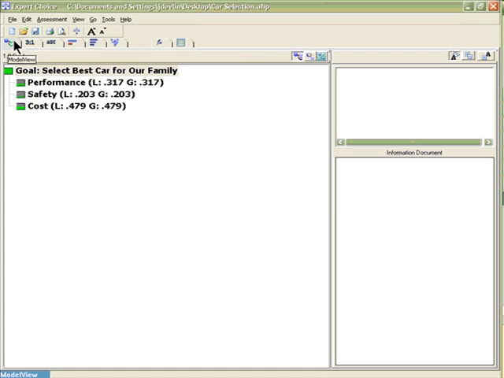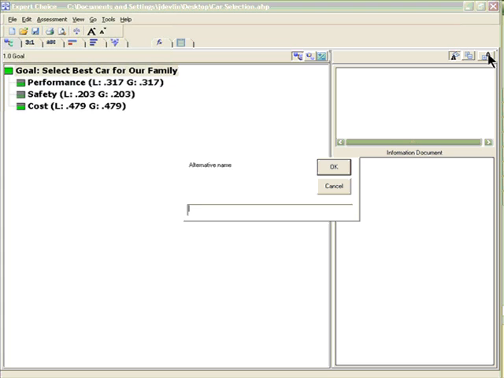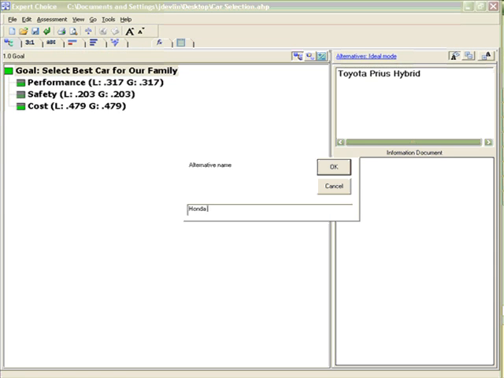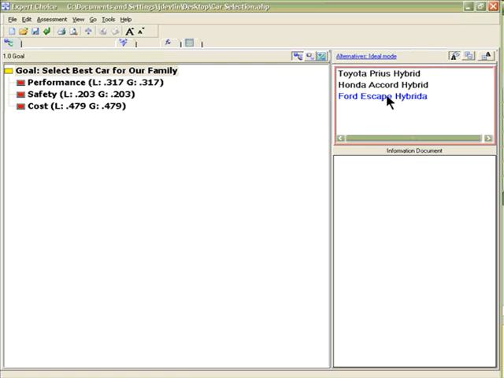All right, let's get back to the model view and let's add a couple of cars. Press on the Add Alternative button and let's see. I am looking at the Toyota Prius Hybrid. And I'm looking at the Honda Accord Hybrid. And I'm looking at the Ford Escape Hybrid. Oops, I had a typo. Let's right click on that. Select Edit. There we go. Okay, so now I've got three cars that I'm looking at and I have three objectives. Let's go ahead and measure.